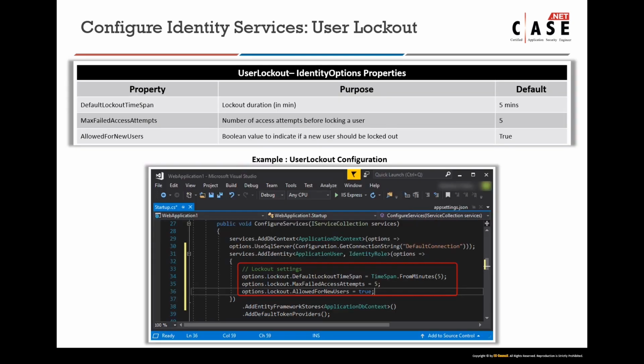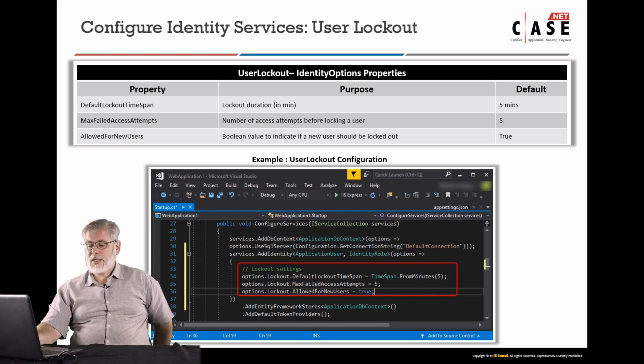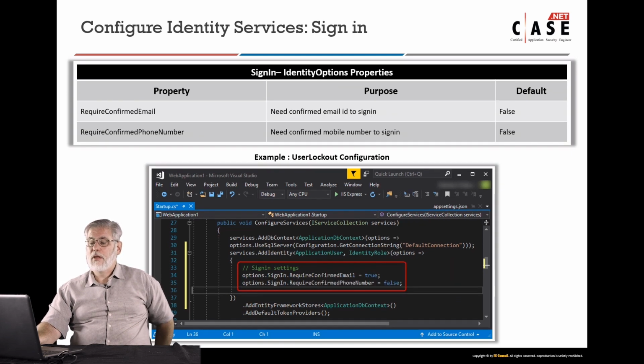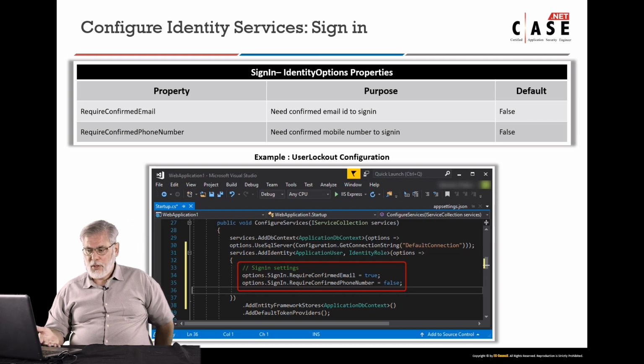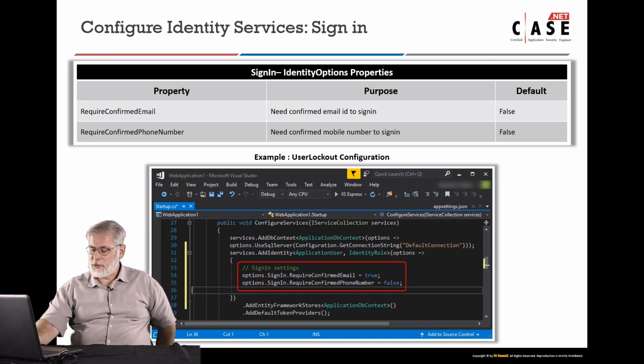User lockout, you can see that here, and you have some options here. Not just how many attempts, but how long are they locked out. Now in this case, again, these are just exemplary. A 5-minute lockout is probably not going to be sufficient. Signing in. Do we need to confirm their email ID to sign in? In some situations you'll want that, in others you won't. Do we need to confirm a mobile number, like sending a text and verifying that's them to log in? Banks do these sorts of things frequently.